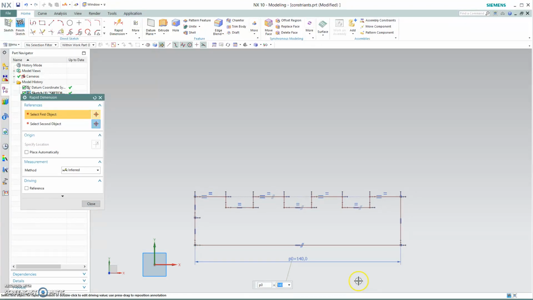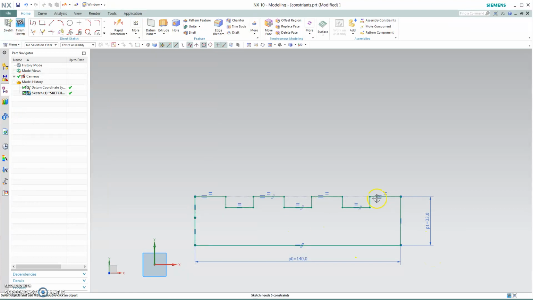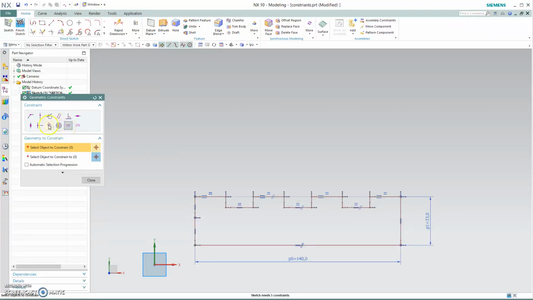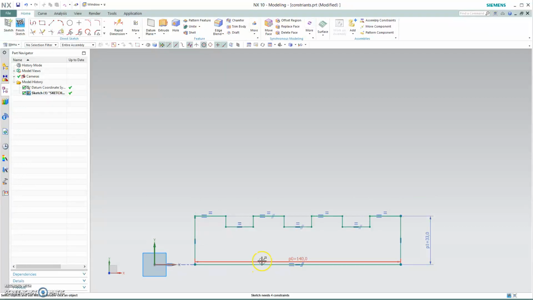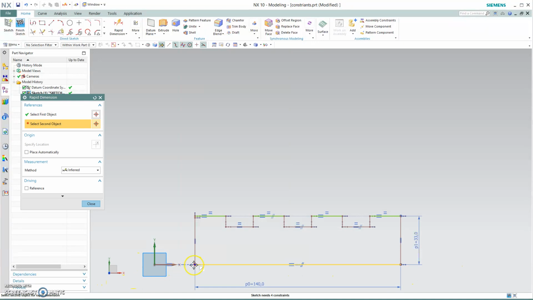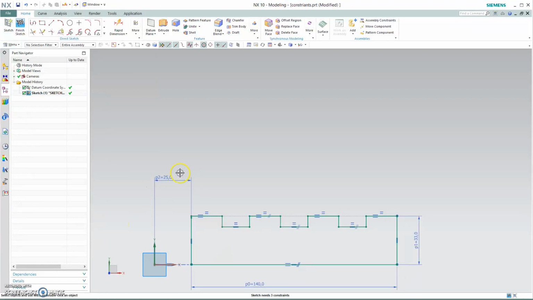I'll put 140 here. Alright, and then I'll fully define this one. What I mean by fully define, or hard define, is just force it to behave that way no matter what. You see we're still missing 5 more constraints. What we can do is make this collinear. Now this line is collinear to the x-axis. Now we'll also define how far away we want it from the x-axis, so I'll click this point, and then I'll click the origin, and now I have this distance that I can manipulate. Let's make that 25.